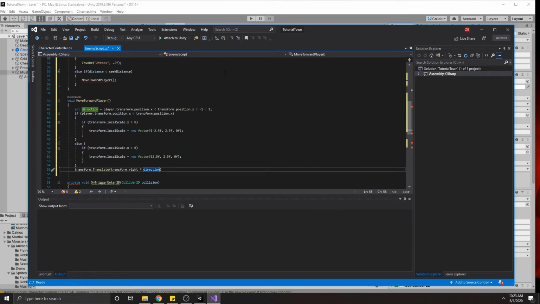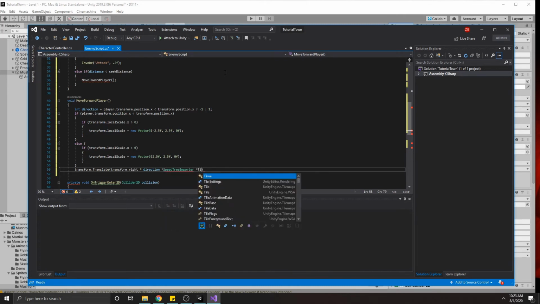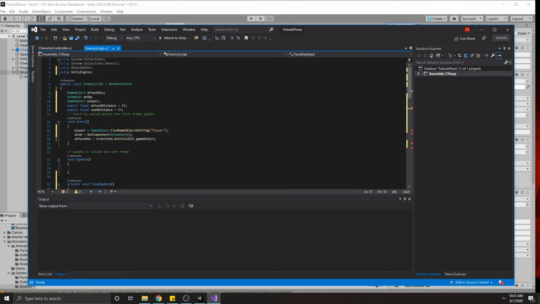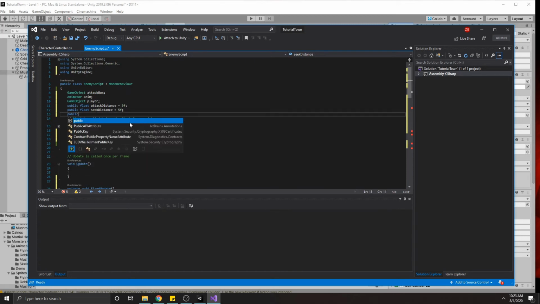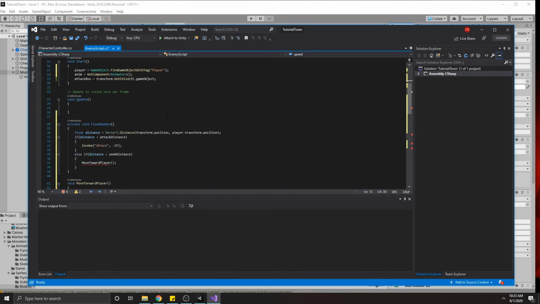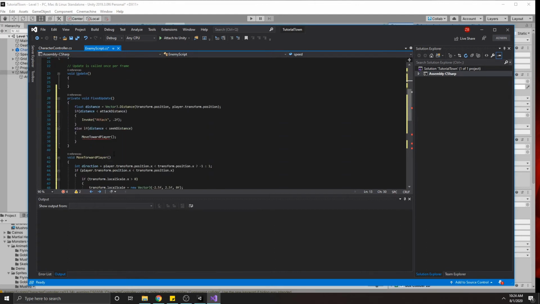Also, when we're moving our character, we want to move at a certain speed over Time.deltaTime. So times direction times speed, which we haven't set up yet, but we'll set it up here in a second, times Time.deltaTime. It doesn't recognize speed as a variable because we haven't created it yet. So let's go ahead and declare a speed variable up here. Public float speed. We'll set it to 10 to start. And that should be that.